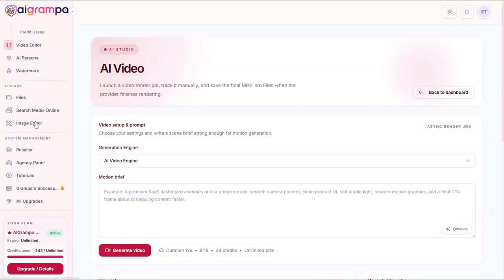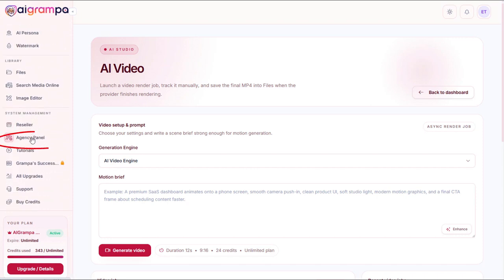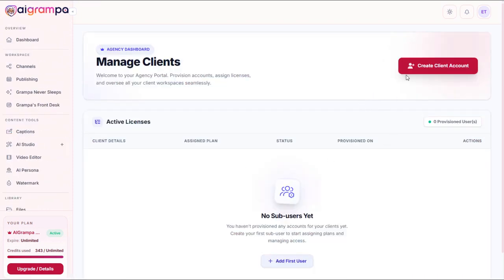All right, we'll scroll down here. You're getting agency rights with this upgrade. So you'll also have an agency panel, so you can actually create client accounts here within your own control panel. So not only can you keep your clients organized, but you can also have clients that you are actually giving access to, potentially, if that's something that you want to do for your clients.